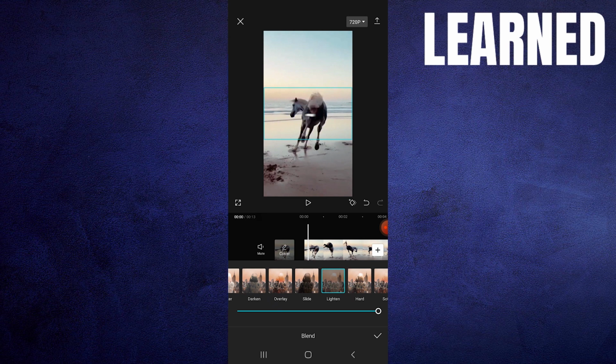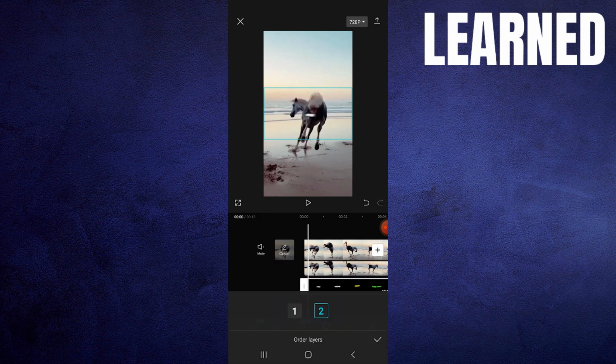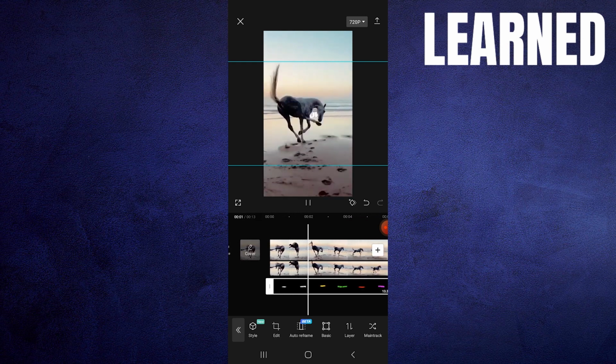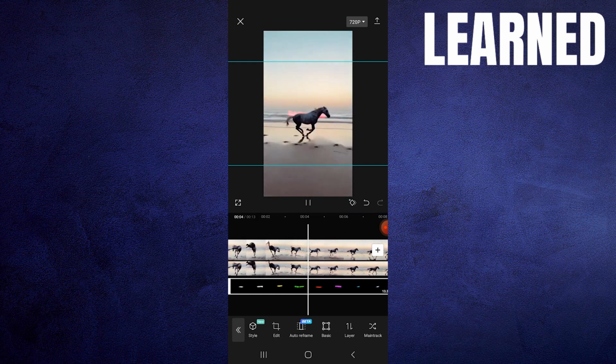Then, click on the Layer option from the editing bar and choose the first option from one or two options. Now, zoom out the text frame on your video. After that, click to play the video, and as you can see, the text is now at the back of your original video.